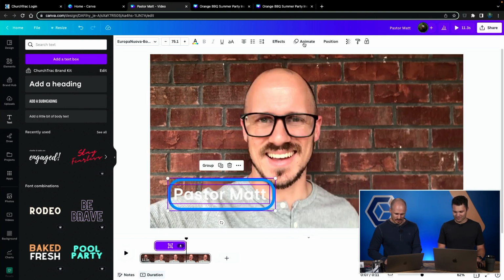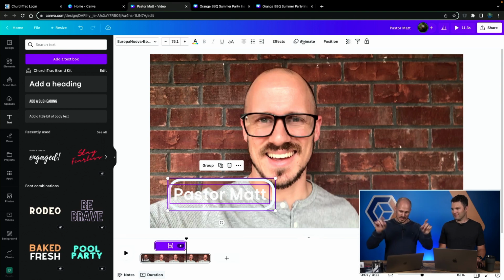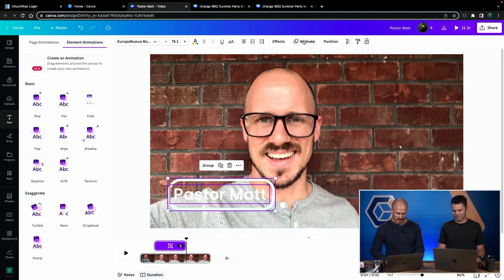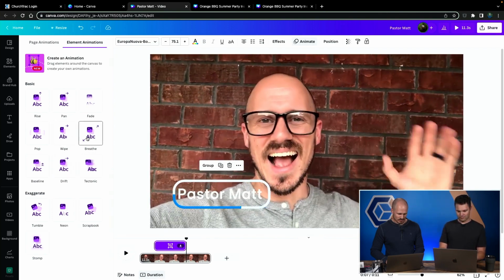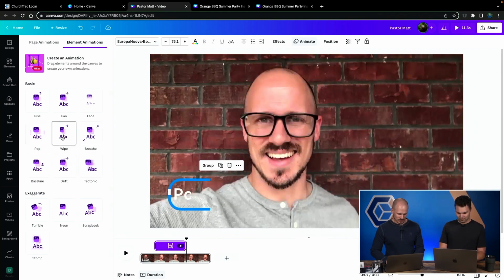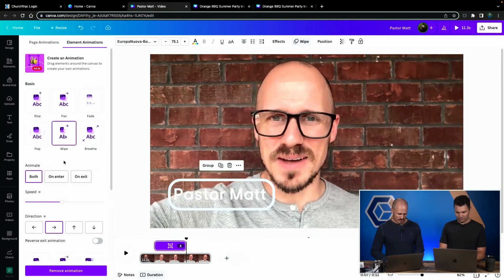and now that I've got this highlighted, I can also animate it. In the menu at the top, I'll click the animate button, and I can decide that I want this to, let's say, breathe, or how do I want to do this? I want to wipe it. There we go. We'll choose wipe.